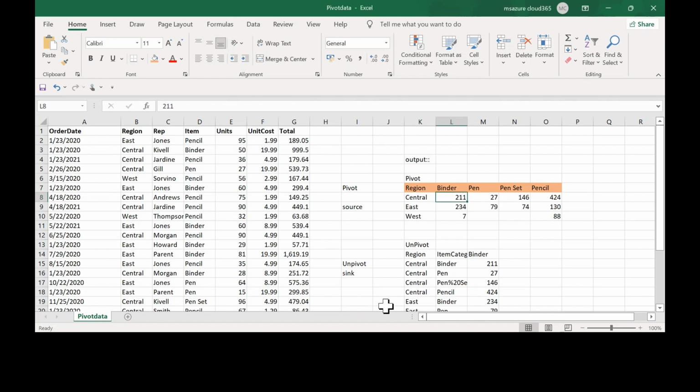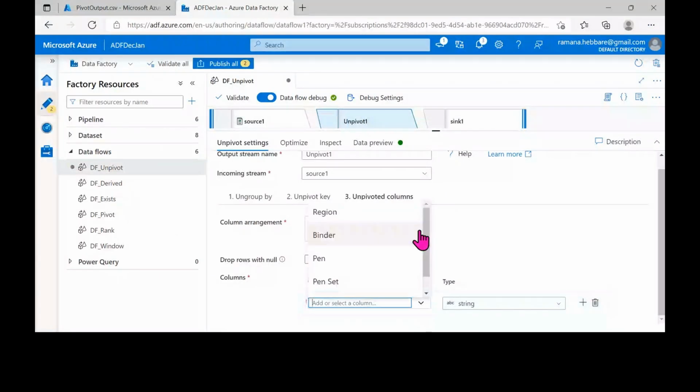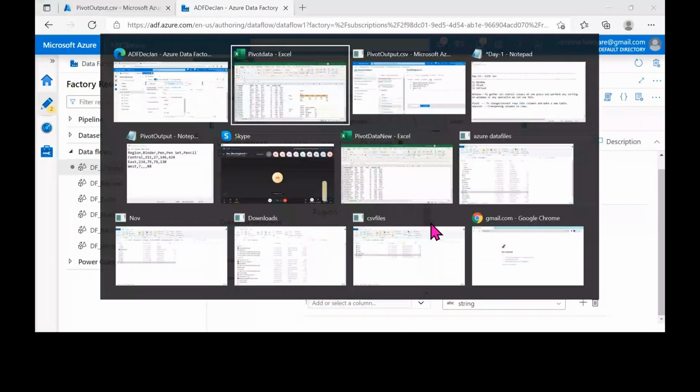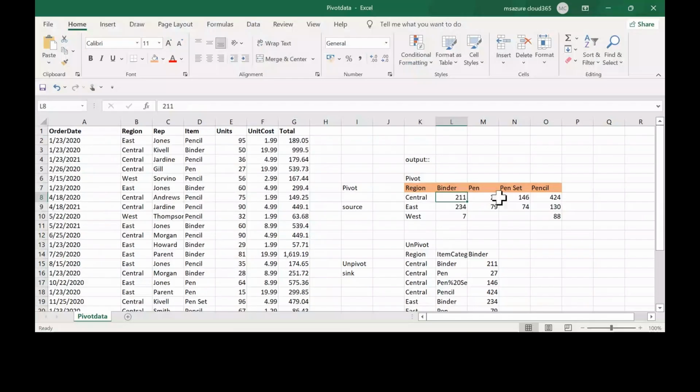Here, when you're trying to ungroup by, you can actually ungroup by only a specific column. Suppose you go here, what do you have? You have binder, pen, pen set, pencil. You cannot ungroup by all the columns. If you ungroup by all the columns, you will be getting the entire source file, but that is not what I want. I only want to ungroup by a specific column. So let me give binder only here, because we already have binder, so it will be easy for us to calculate it.